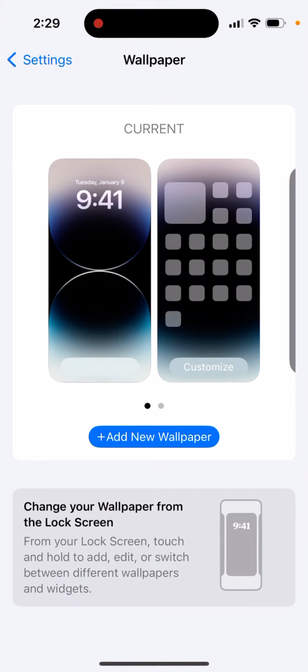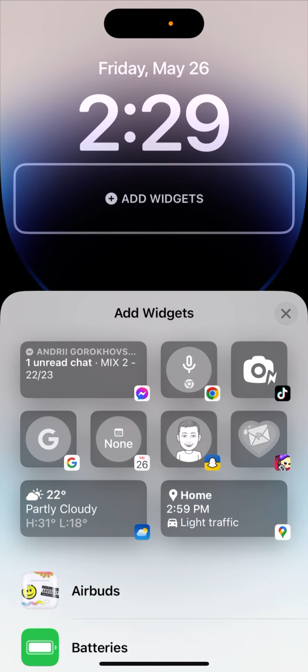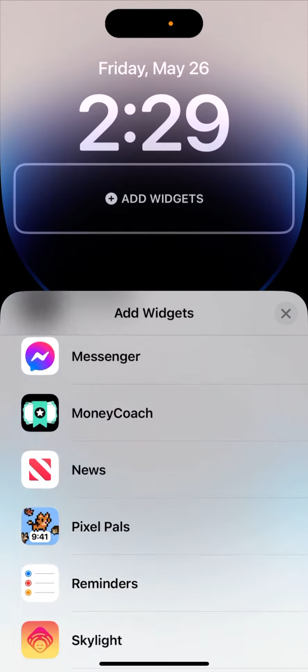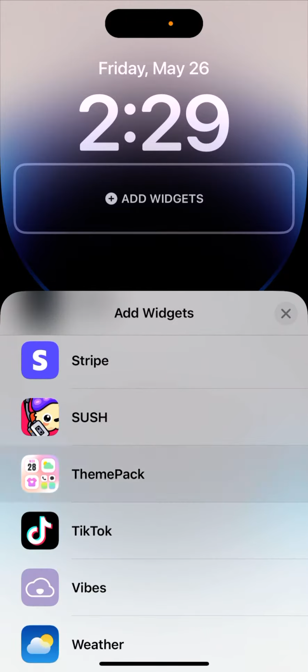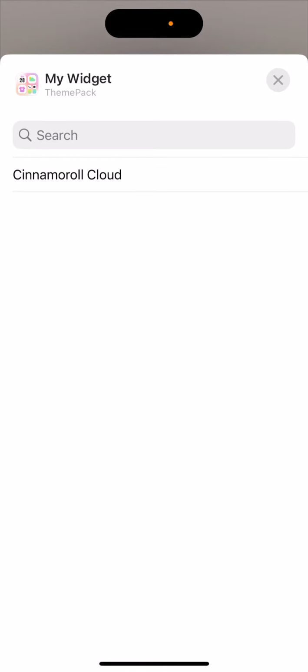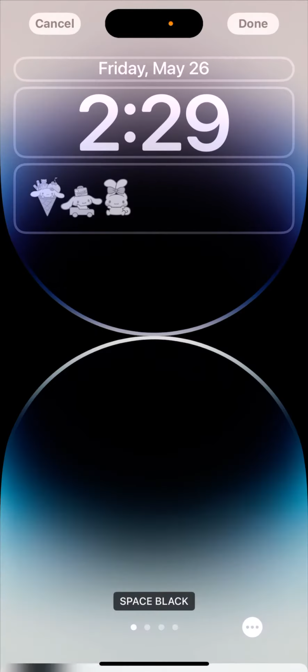You can also do it from the wallpaper settings, and then from here you can just select ThemePack and then just tap add widget and then just tap add, and then here you have your widgets available, and now you have your widget here. So that's how it looks like. And then you just need to tap done in the top right. Hope that is helpful.